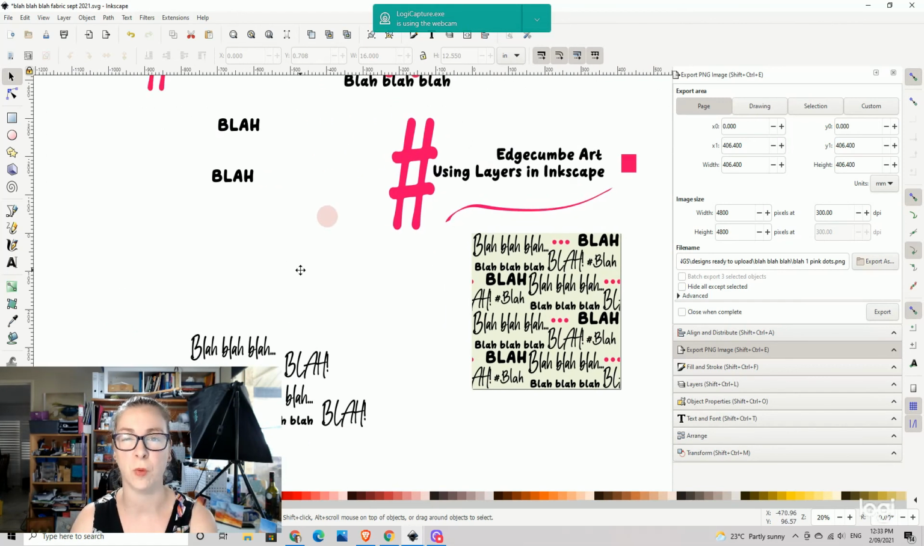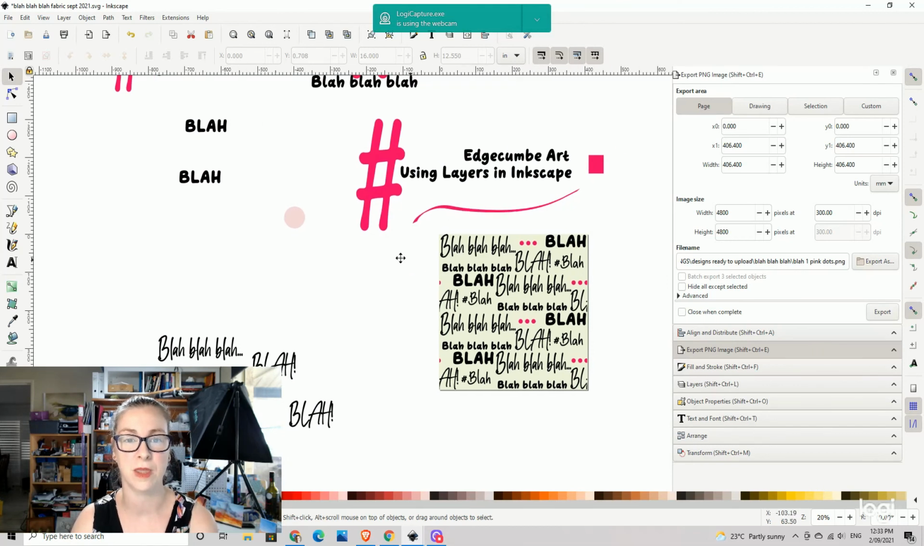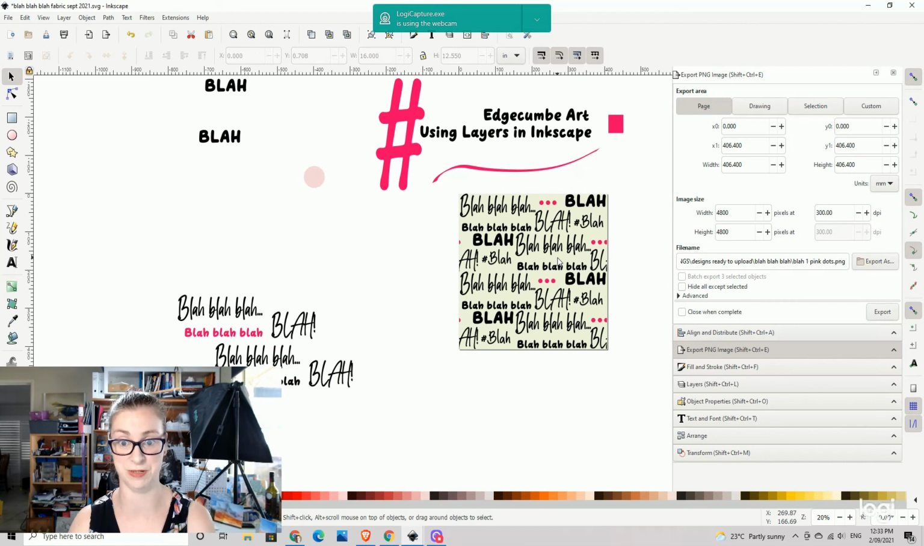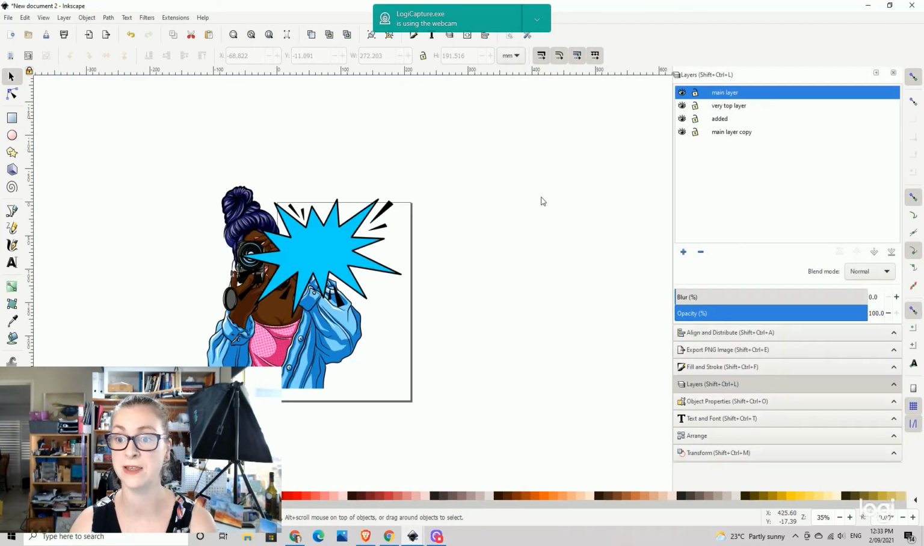You just get a little bit of workspace. I don't have to work on different documents in order to input the art into this particular document of Inkscape, so it's really handy. So just as a quick refresher, we'll pop back over here.